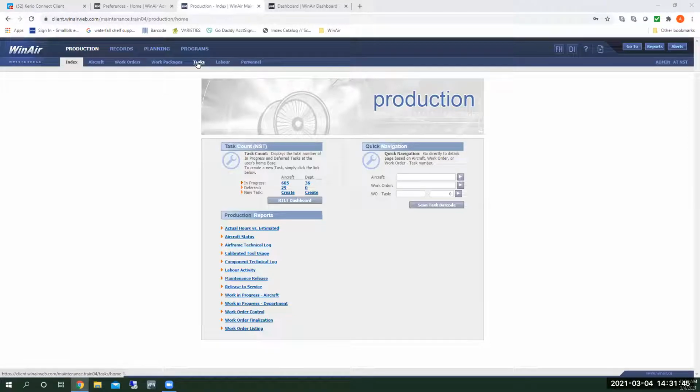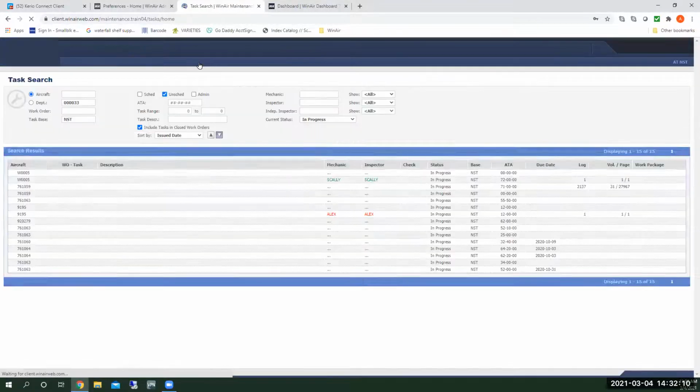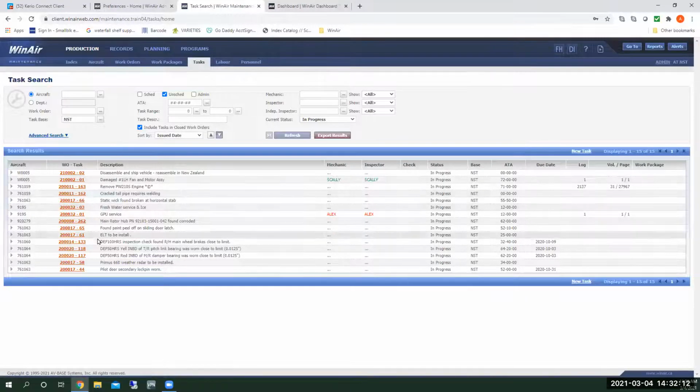If an engineer receives an aircraft back into the hangar and needs to record a task, they can begin, as Charlotte described, it's queue-based. So when I arrive at the production index, it tells me that I have a number of in progress, deferred, and the ability to create a new task right from here. If I head up to the tasks area, again, I'll be able to create a new task or view any outstanding tasks that are already there.